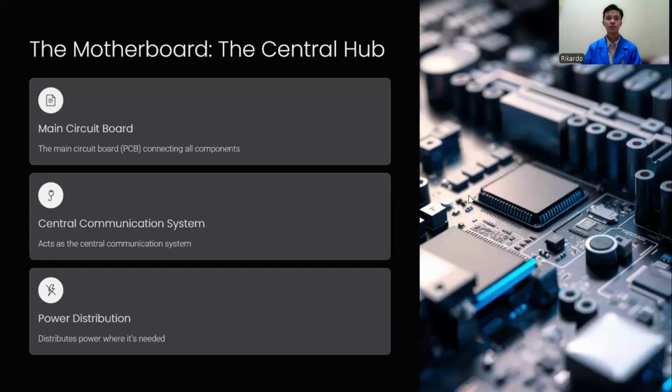The first and the most fundamental component is the motherboard. You can think of this as the central nervous system or the main hub of the computer. It is a large printed circuit board, or PCB, that everything else connects to. The CPU, the RAM, the storage drive, and the graphics card all plug directly into the motherboard. It allows all these different parts to communicate with each other and distribute power where it's needed. Without it, the components are just isolated, non-functional pieces.